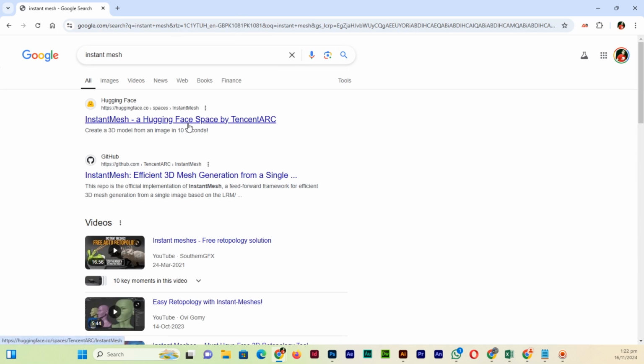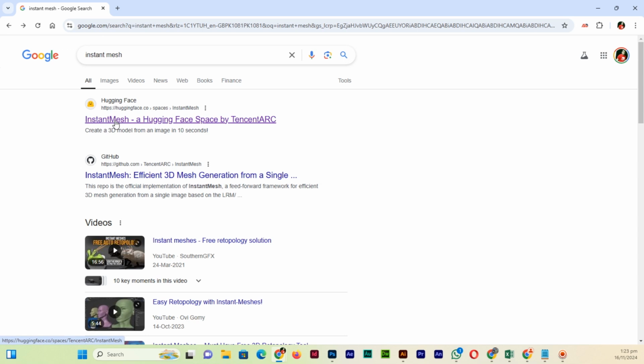links, and one of them at the top you will find this one, huggingface.co. So you will open this link. You can read here, "Create a 3D model from an image in 10 seconds." So, Instant Mesh, we will open this one.